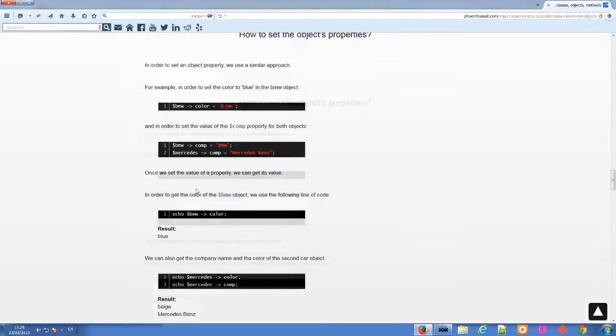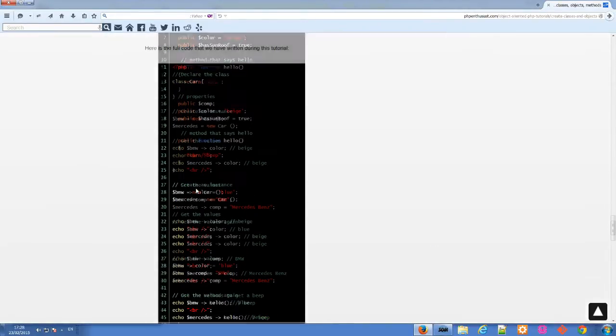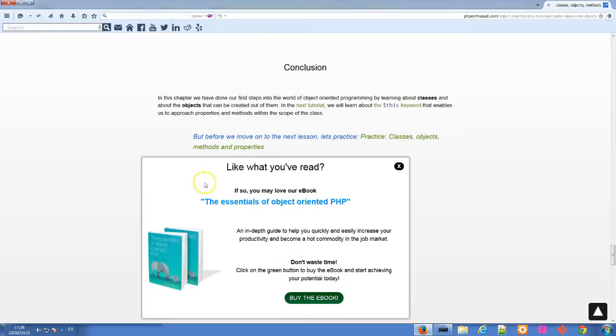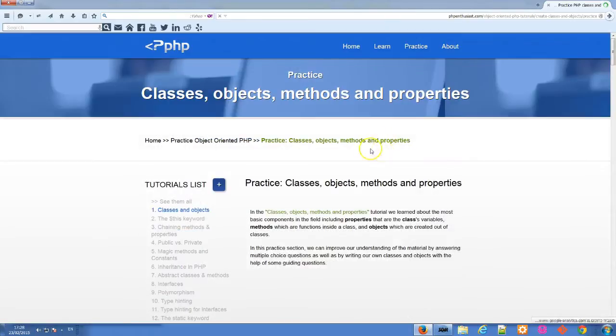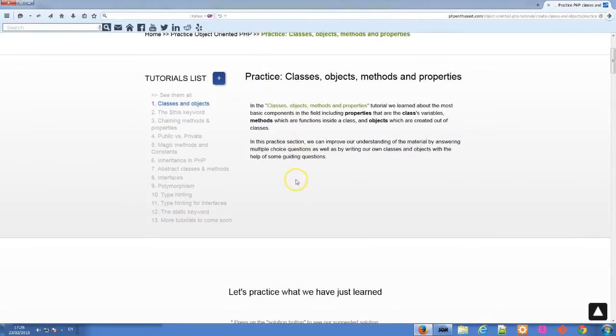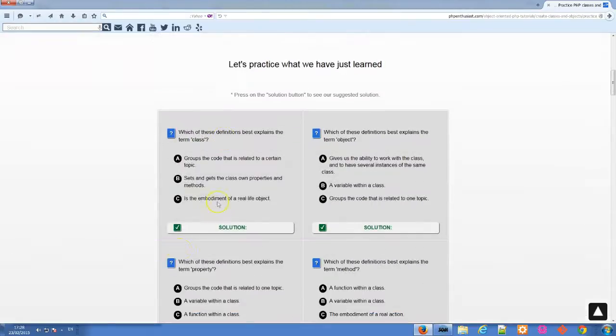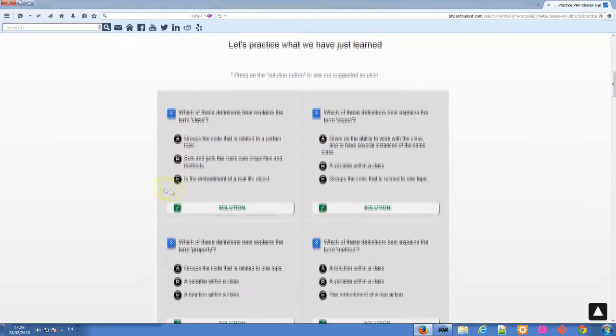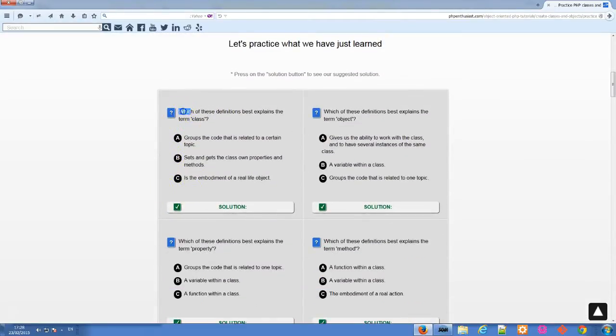Once you finish learning the written tutorial, you can go into the practice session, and here you can practice everything that you've learned in the written tutorial. You can practice by doing one of two things, or both. You can answer multiple choice questions to test your knowledge of the basic terms and ideas that were learned in the tutorials.